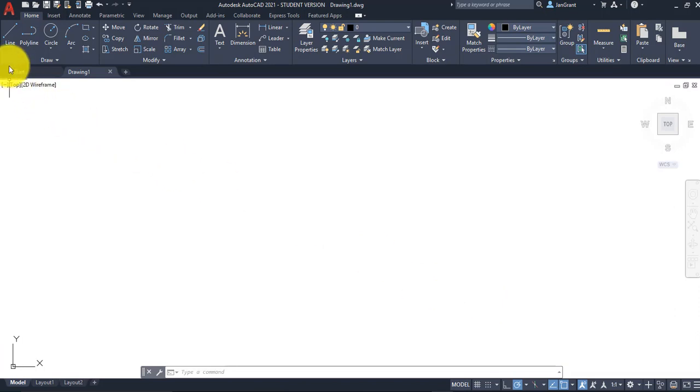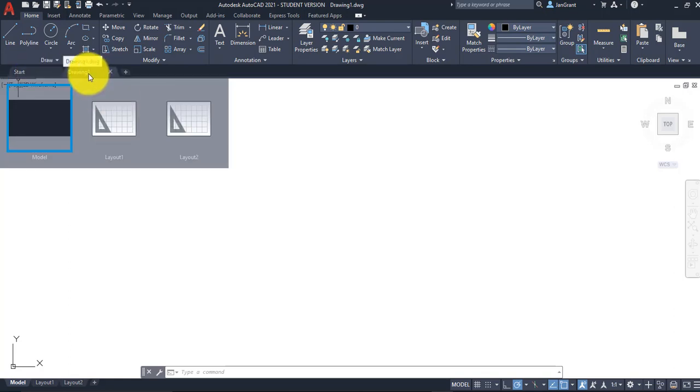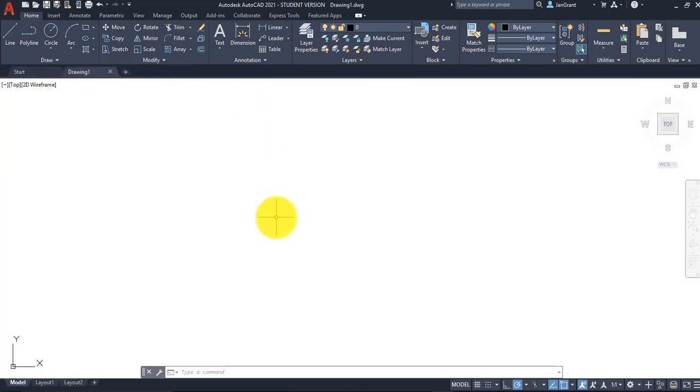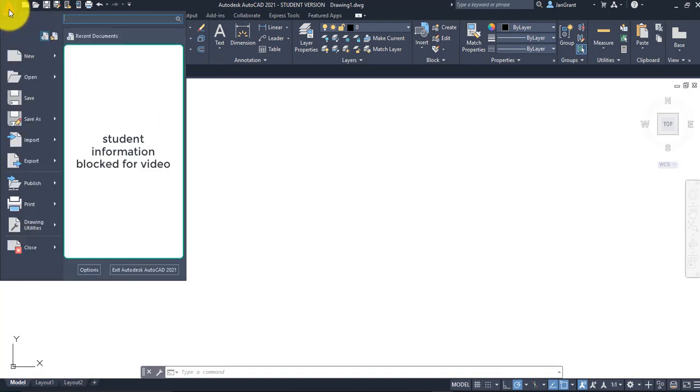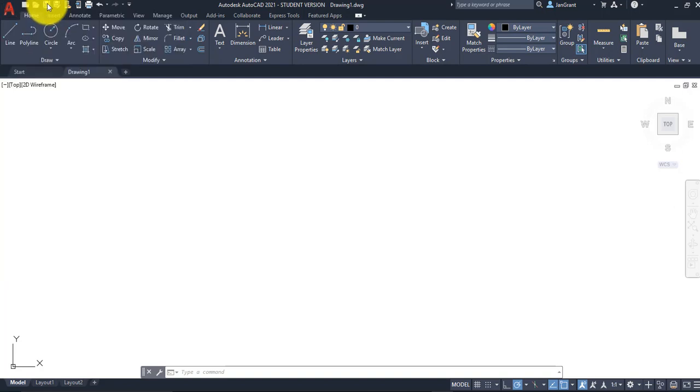In the ribbon you'll see that we have different panels. We're in the Home tab at the top left with the Draw, Modify, Annotation, Layers, and other panels that include icons. We also have tabs here that show us that we're in Drawing 1. To save the file, we can either use the big red A in the top left corner to pick Save, or look for the icon that's similar to this floppy disk icon. We'll go up here and pick Save.